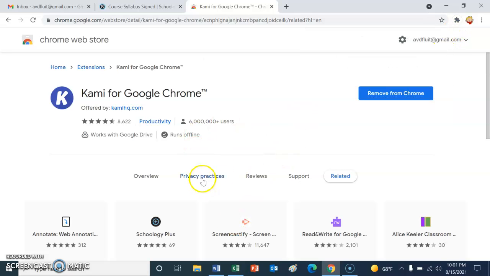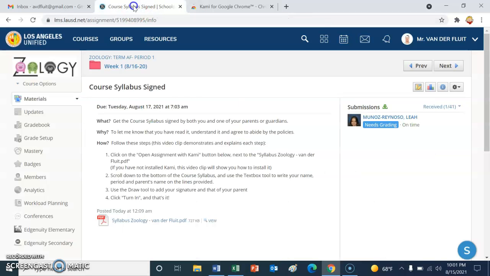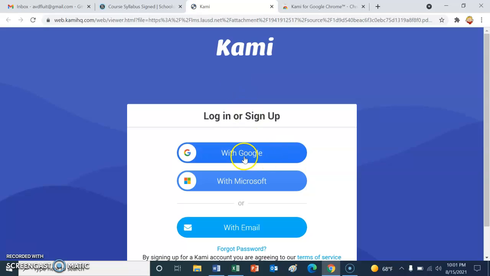Sometimes it asks you a couple of more questions like the purpose for which you're installing it and education. Right? So anyway, once you have it installed, it doesn't appear right away. See that? You have to reload the page, I believe. And there it is. And now you can open this PDF with Kami, and it opens in a new tab.